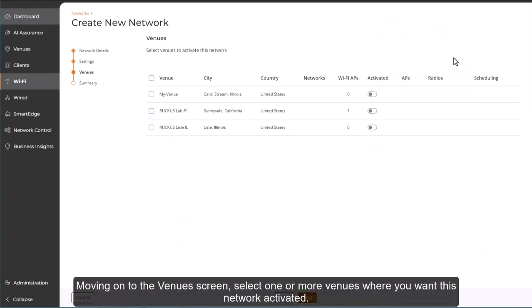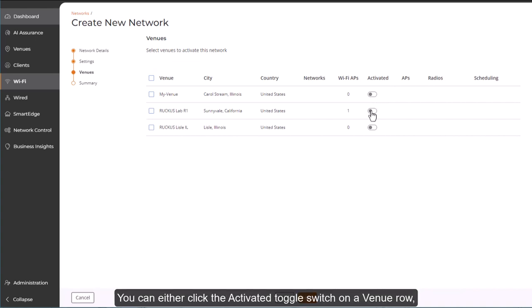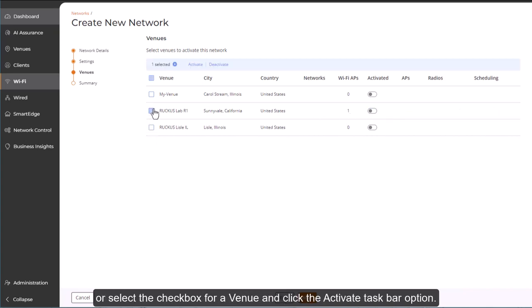Moving on to the venue screen, select one or more venues where you want this network activated. Just remember that you do need at least one operational AP at the venue for the network to actually function. You can either click the activated toggle switch on the venue row, or select the checkbox for a venue and click the Activate Taskbar option.